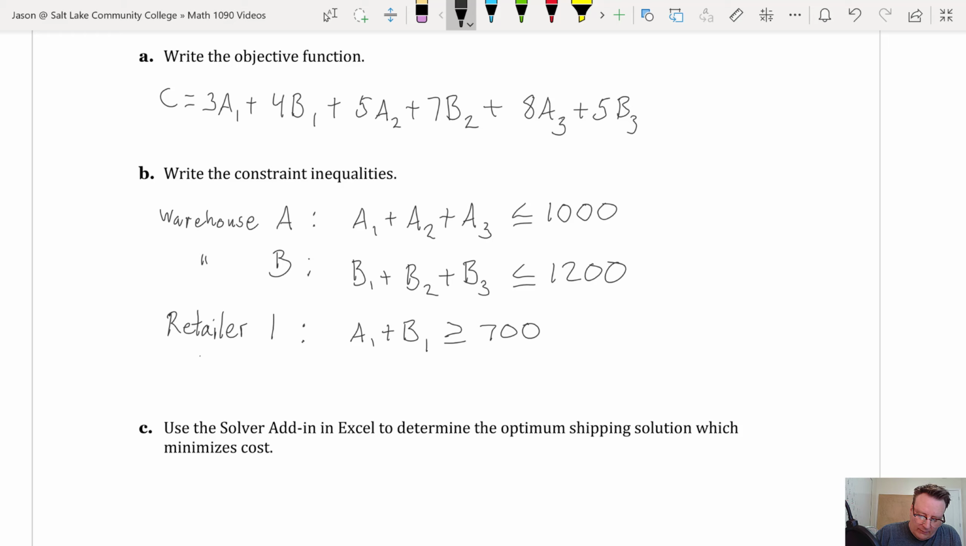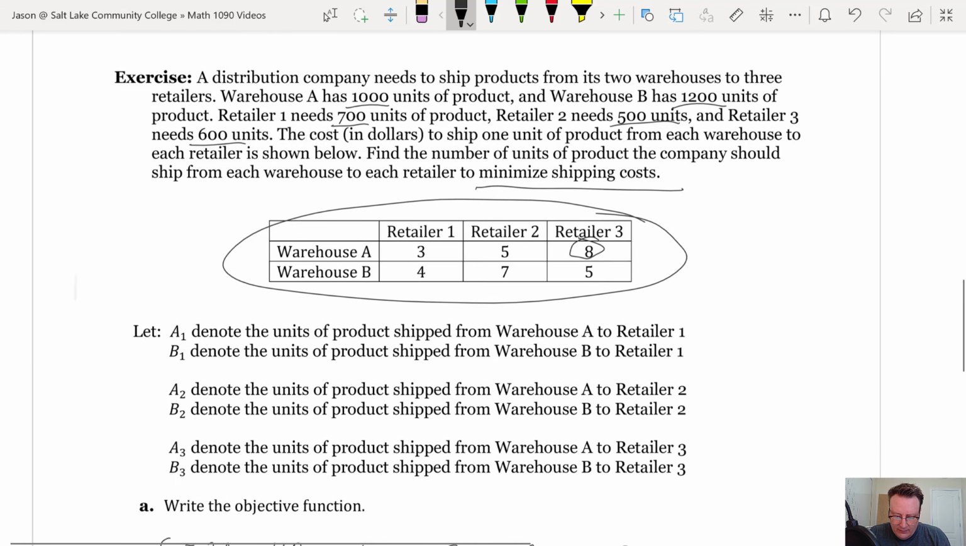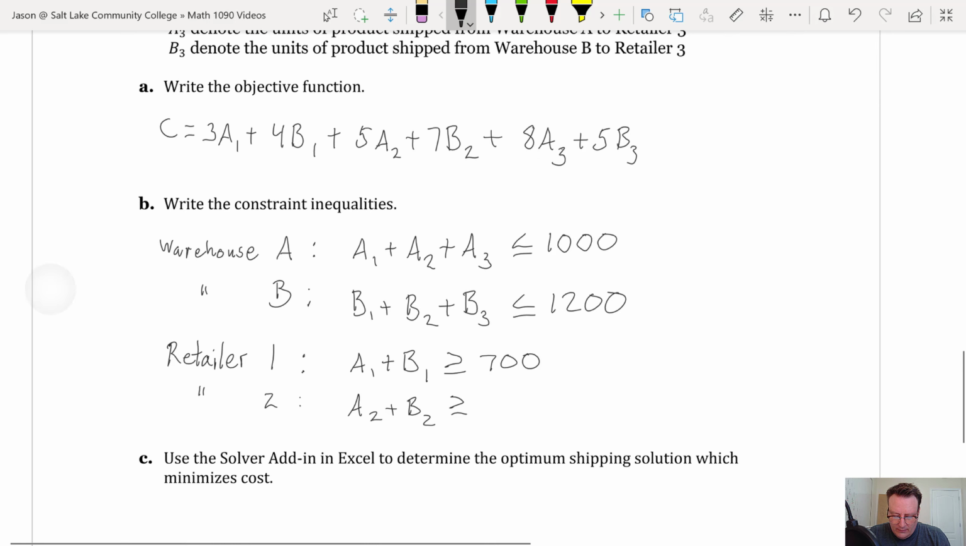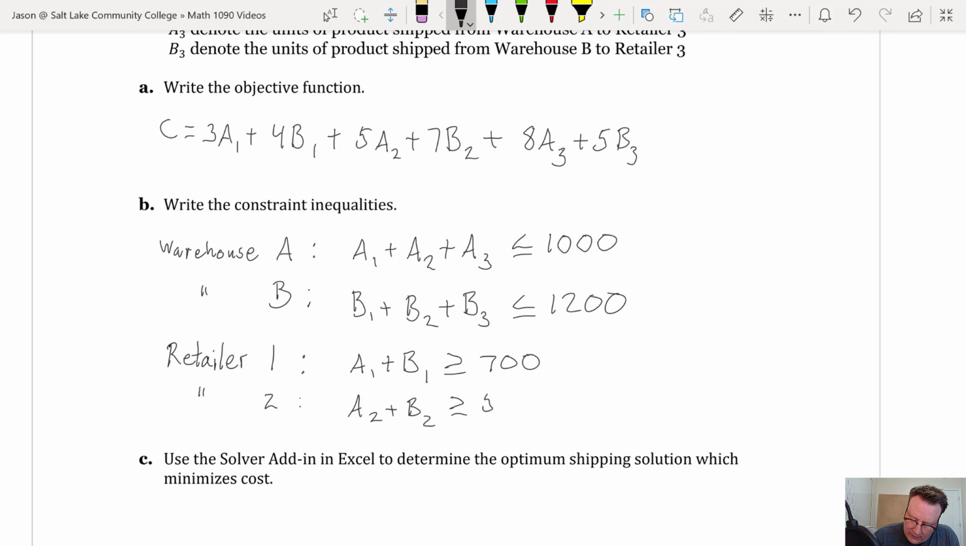And then we have retailer 2. That's going to be A sub 2 plus B sub 2. This has to be greater than or equal to, I think it was 500. Yeah, 500 and 600. This has to be greater than or equal to 500. And then finally, retailer 3. This would be A sub 3 plus B sub 3. This has to be greater than or equal to 600.